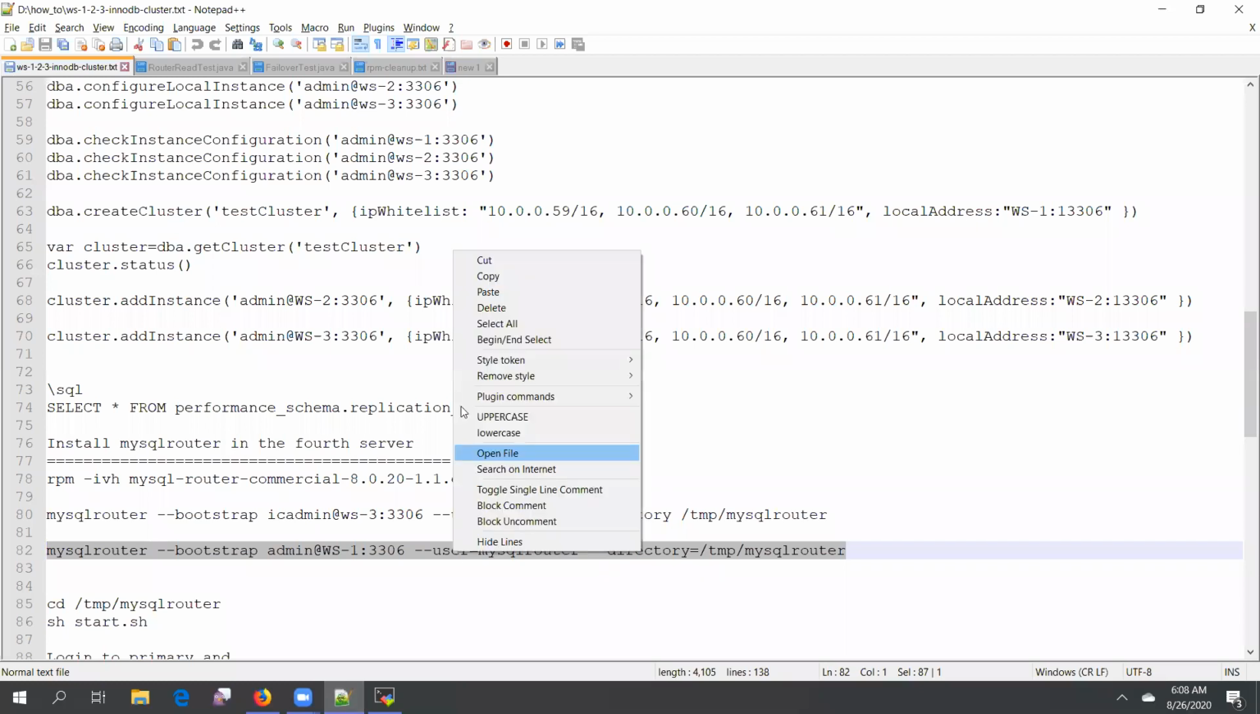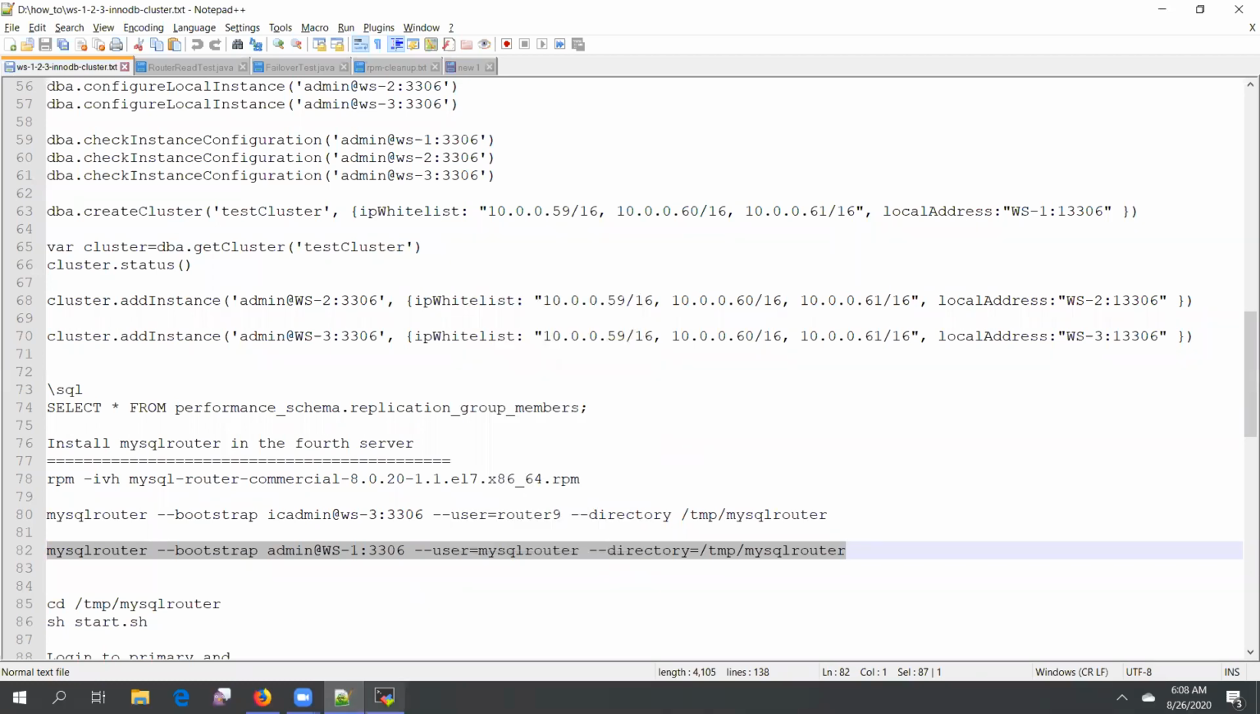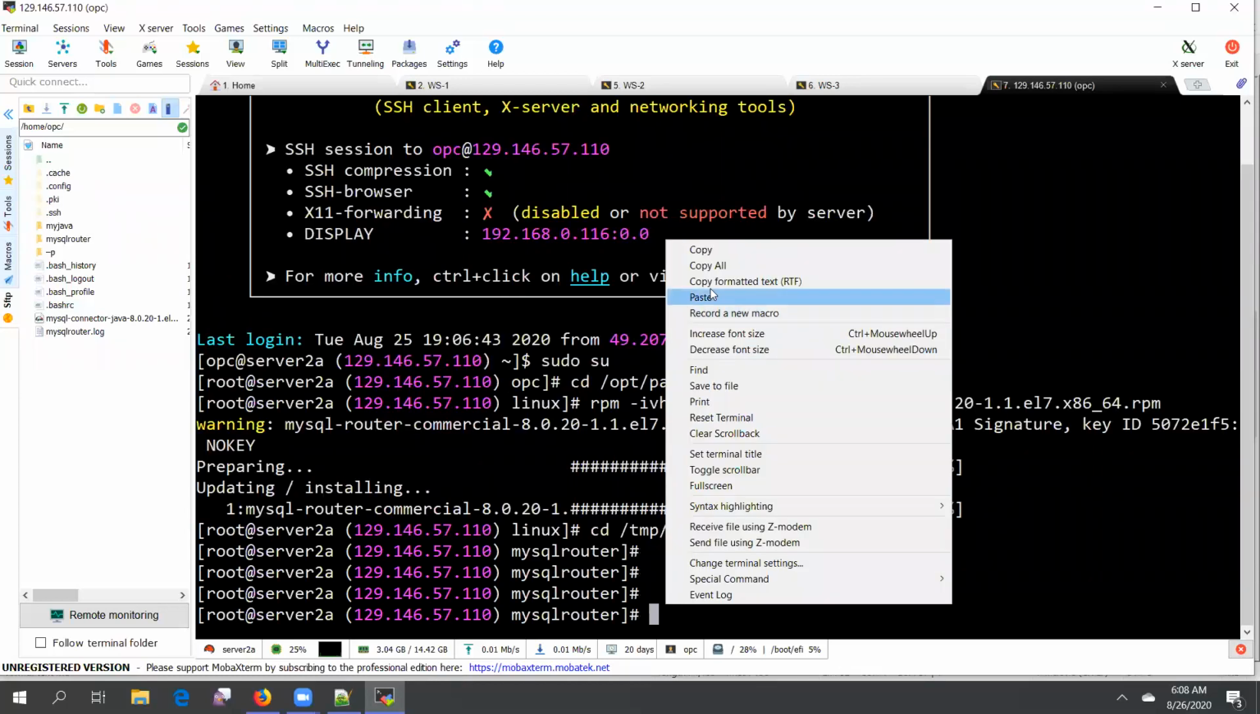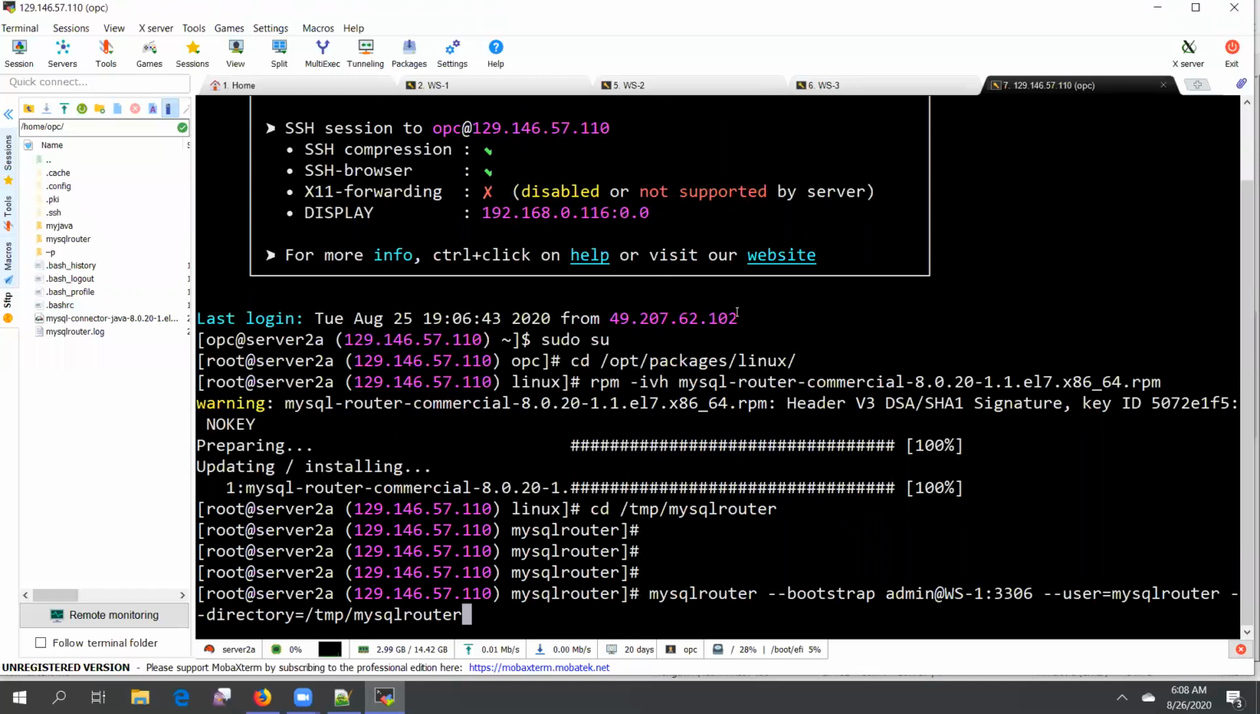Right, so we copy and paste the bootstrap command, and let me briefly explain what I am doing in the bootstrap. The bootstrap command is executed so that the primary instance gets registered with the MySQL router, and I am using a separate user for this, the MySQL router user, and I want all the router related files to be saved in the TMP MySQL router folder.